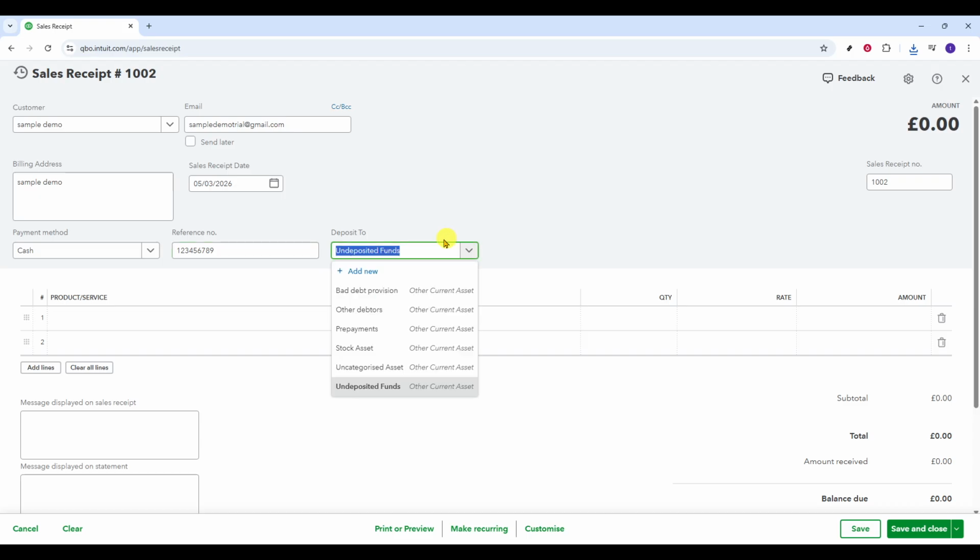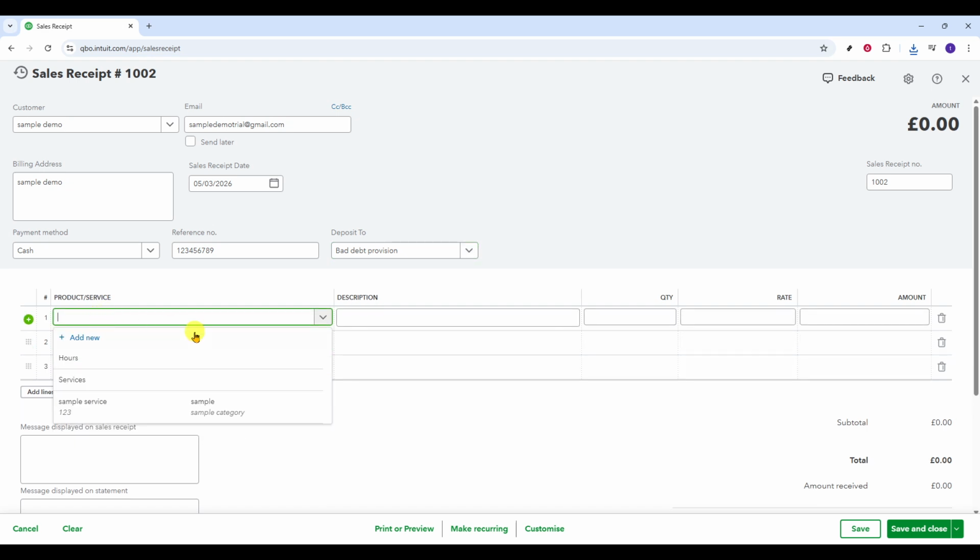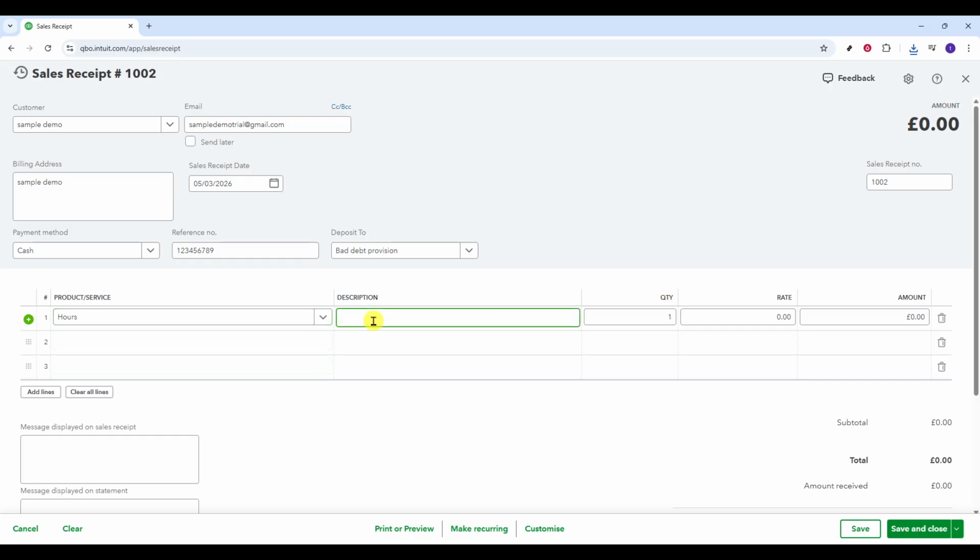Next, choose the payment method. Cash, check, card, or whatever you use, and enter a reference number if you have one, like a check or terminal ID. Decide where the funds should land. If you batch daily deposits, select undeposited funds. If the money went directly to a bank account, pick that account instead. Getting this right makes your bank reconciliation smoother.